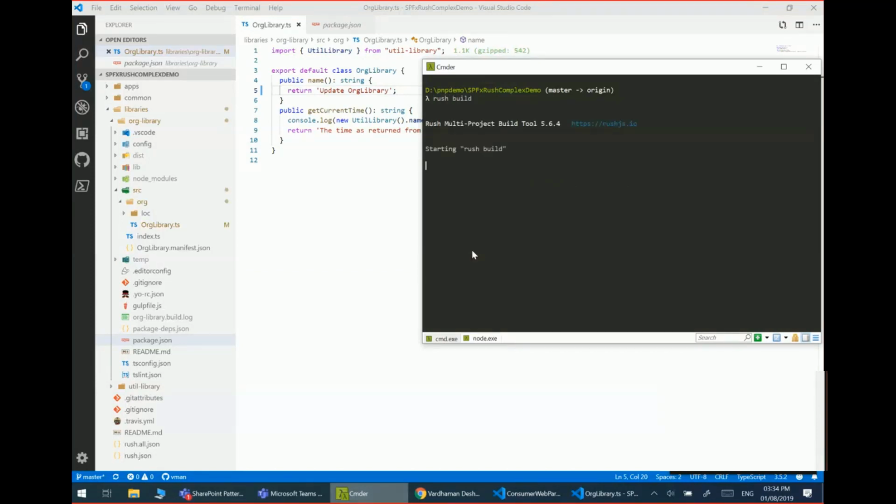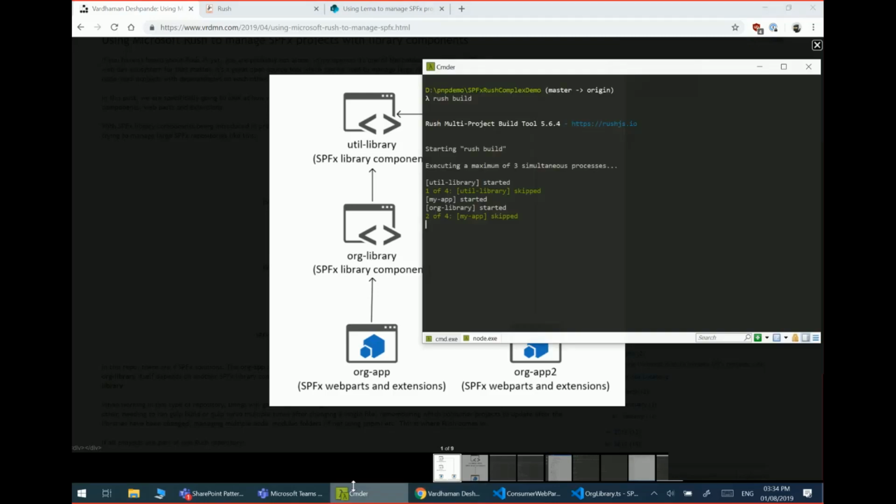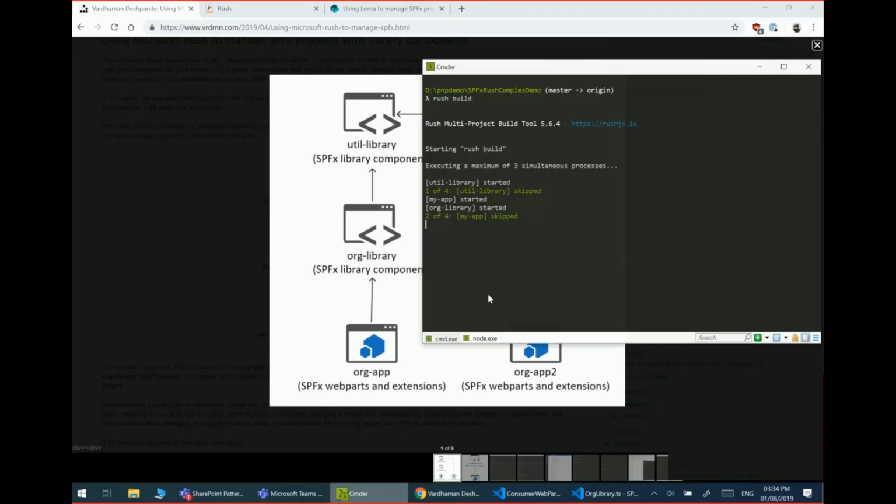It's straight away going to determine which components need to be updated. So first of all, it skipped the utility library because, as you can see, it's a top-level library. It doesn't need to change because the organizational library has changed. Similarly, it skipped the second app as well, which directly depends on the utility library, because that doesn't need to change because the organizational library has changed. And then it will start building the packages which need to change.